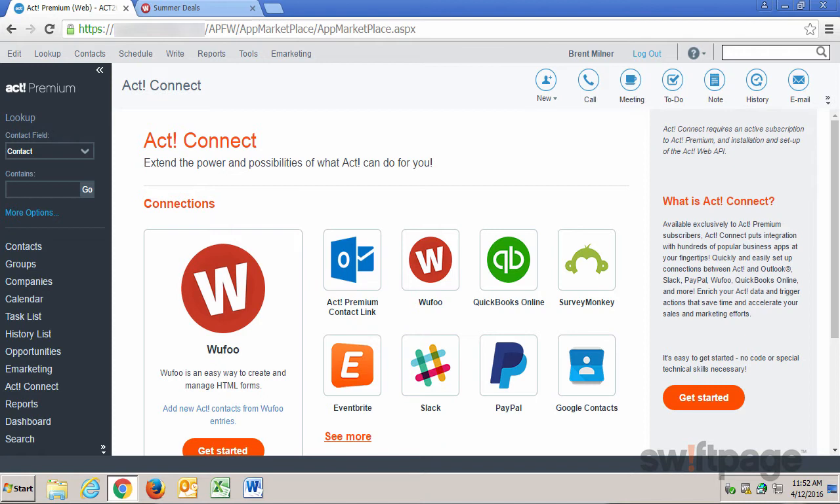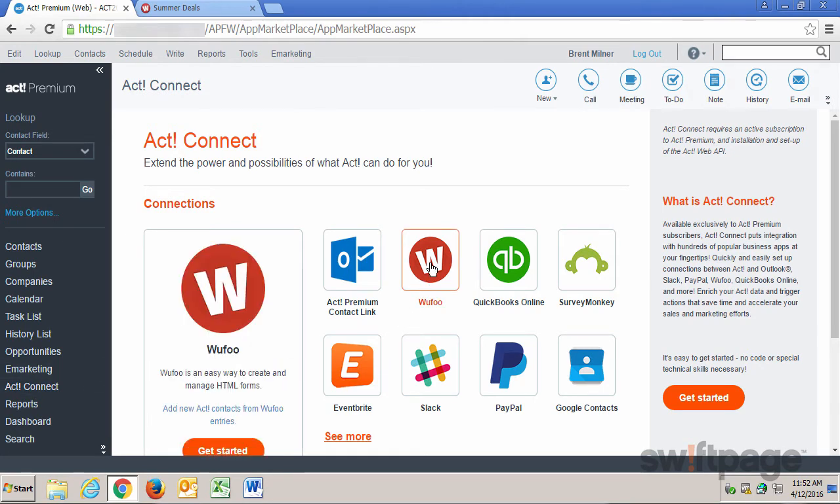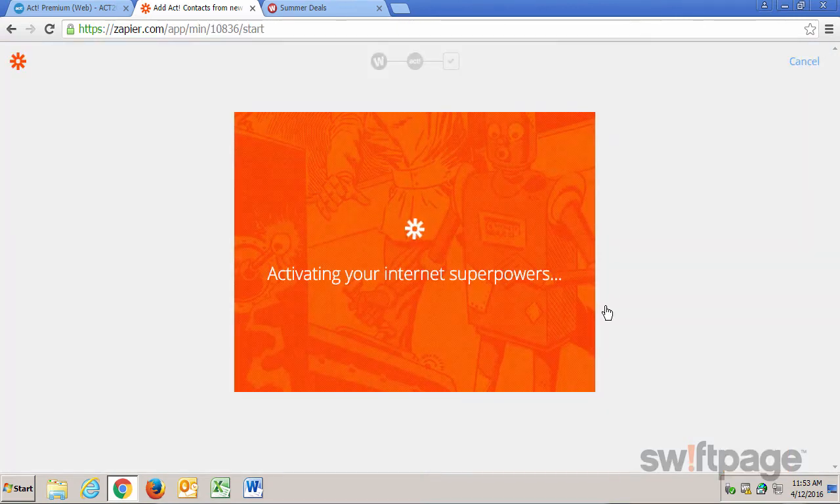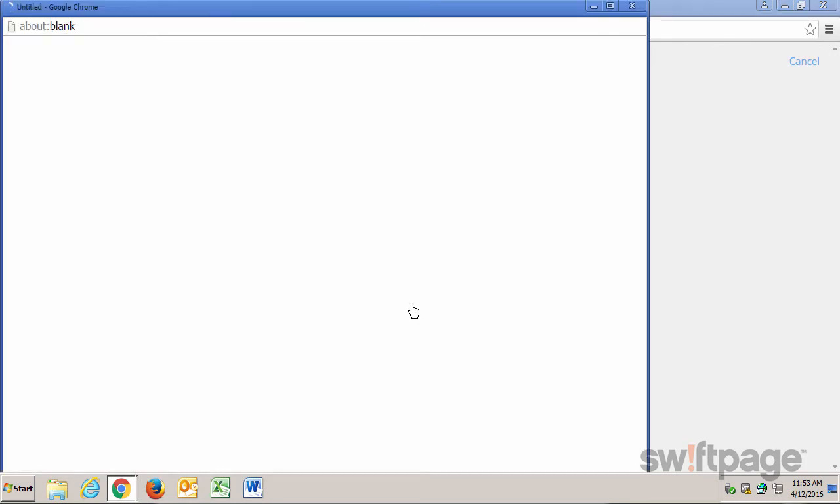Here's how you can connect your Wufoo forms to your Act Premium database. First, just log on to Act Premium for Web, and then in the left navigation, click Act Connect. On this screen, locate the Wufoo connection and click it to highlight it, and then in the left box, click the Get Started button. This screen summarizes the benefits of Wufoo, and once you're ready to go, click the Use This Zap button.